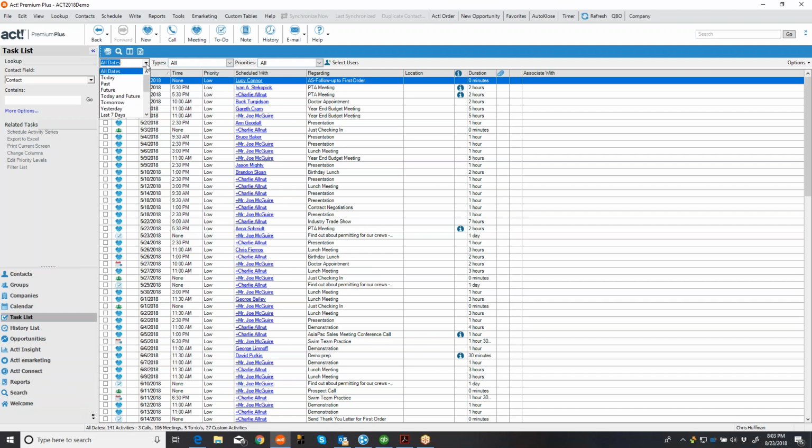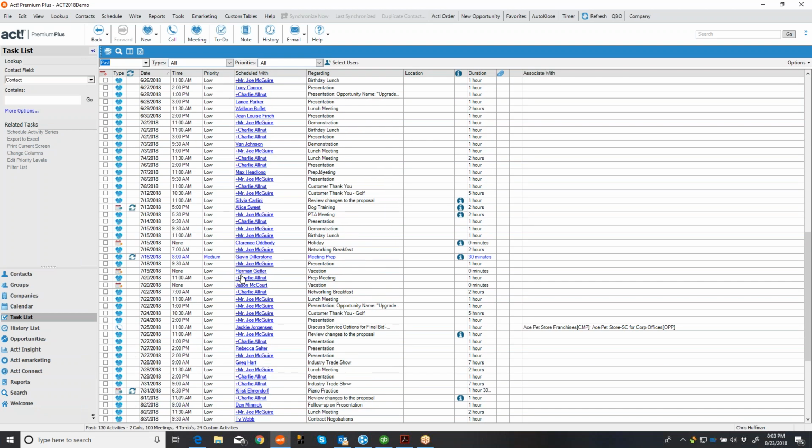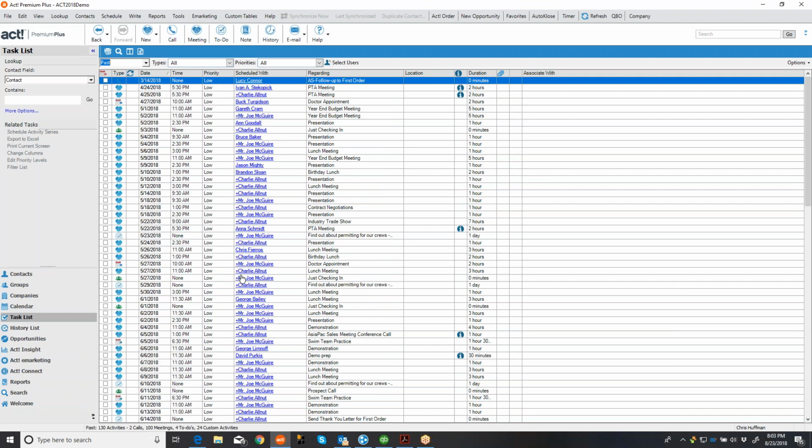Because if you look at all dates, I'll bet money that 50% or more of you have stuff with past dates that are up to 5 or 6 years or longer, depending on how long you've used ACT, that should be archived, that should be cleared.